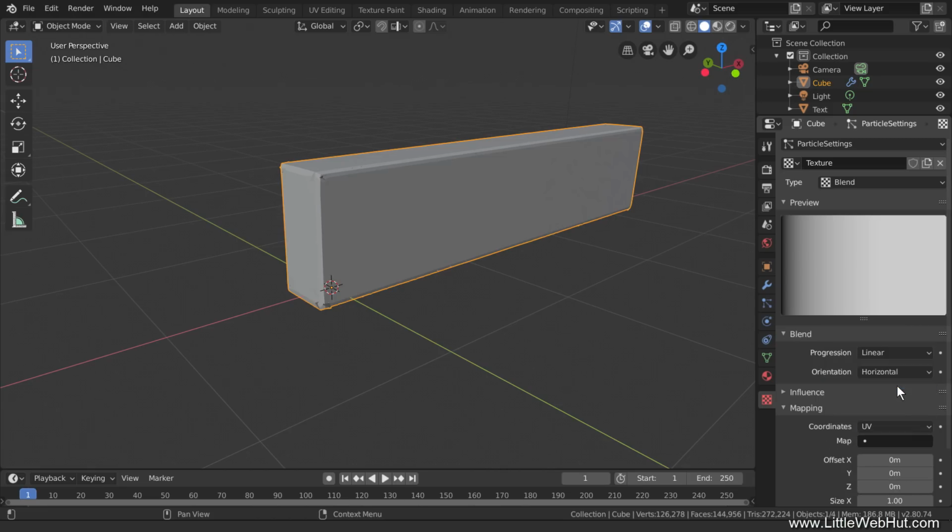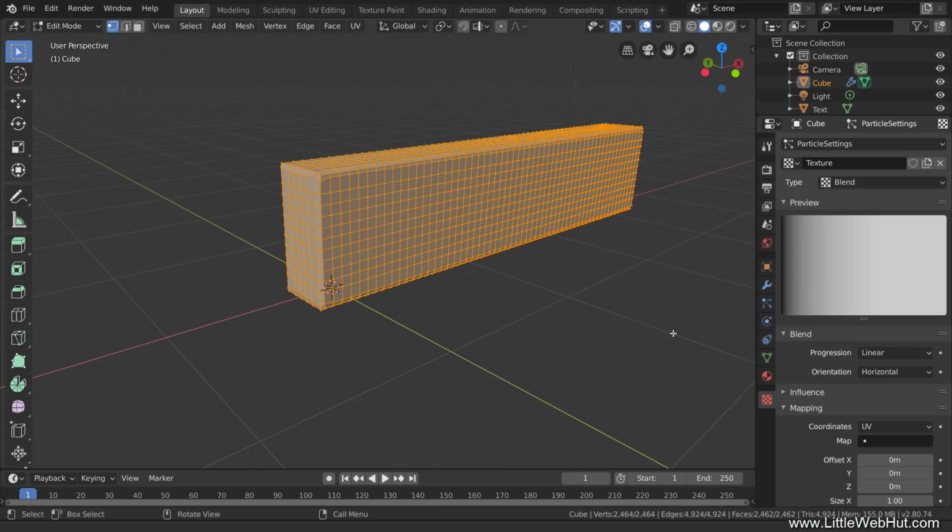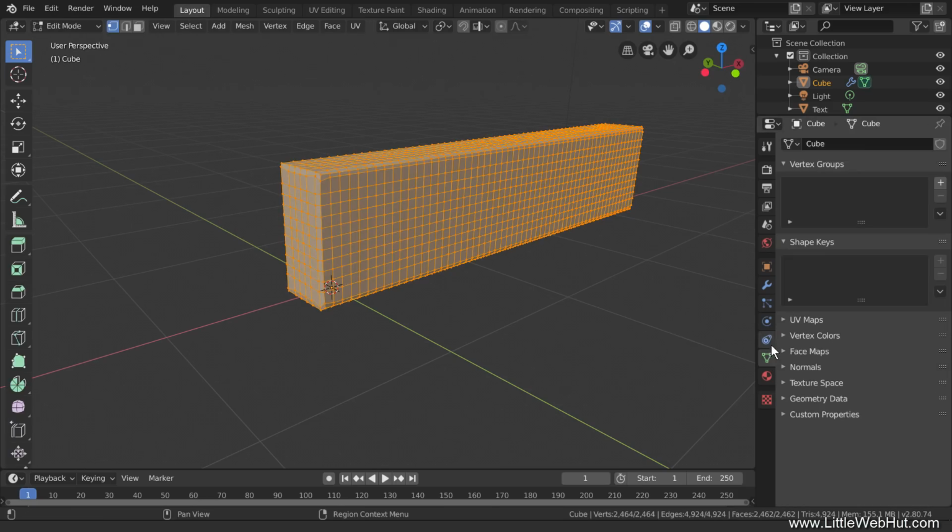Now we need to select which UV map we want to use. We created one earlier when we unwrapped the cube using cube projection. That one will not work well for what we're trying to do now, so we're going to unwrap it again. So tab into Edit mode. Then switch to the Object Data panel and open the UV Maps section. Then click the plus button to add a new map and name it Crumble.